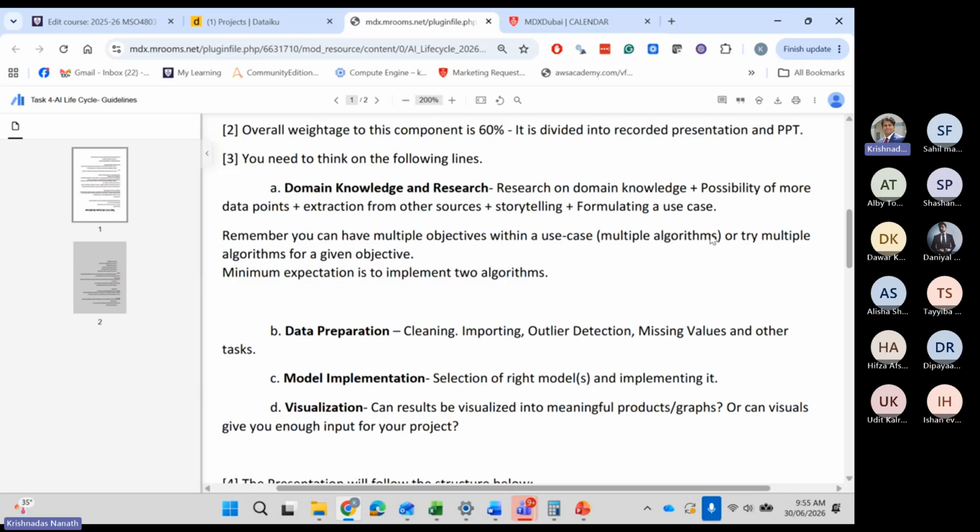You could have 2 objectives and you could do one algorithm for objective 1 and another algorithm for objective 2. Something like supervised learning for objective 1, unsupervised learning for objective 2. That is one way of doing that. The other way is, no, I stick to one objective and I will try 2 algorithms of supervised learning and then compare which one is good, which one makes more sense, why you should pick one algorithm, why you should not pick one algorithm, and so on.